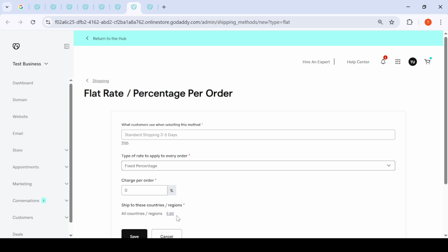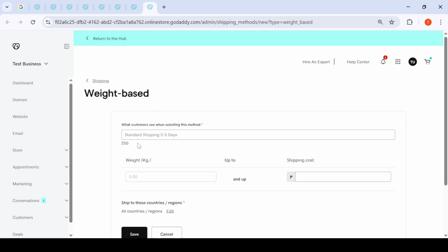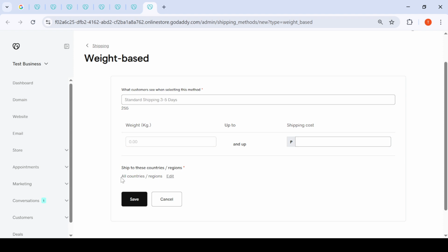Lastly, for weight-based shipping, input what customers will see, determine the kilogram ranges along with the associated shipping costs, and once again select the applicable country or region. Whichever option you choose, the final step is crucial. Remember to click Save to ensure all your shipping settings are applied and ready to be used by your customers.